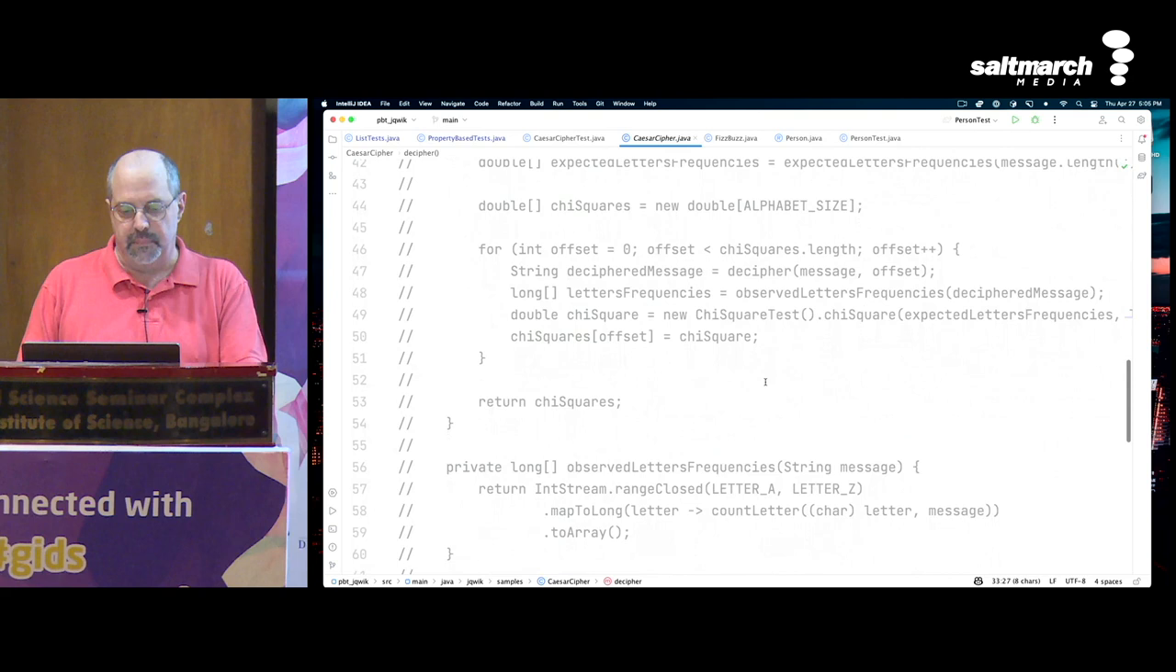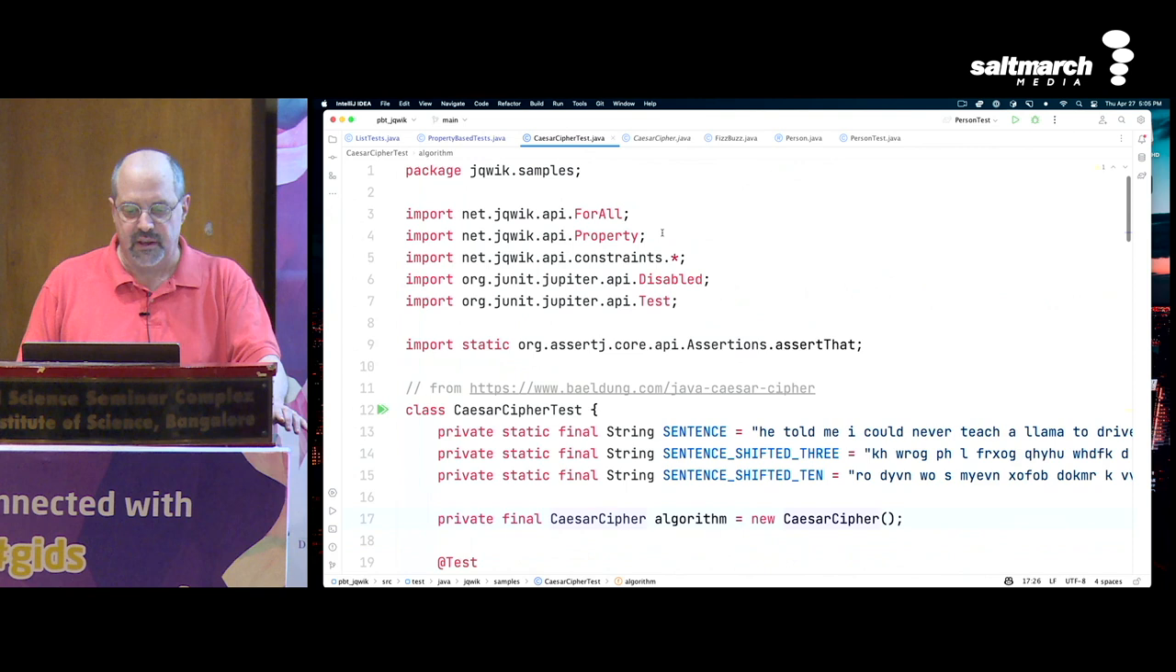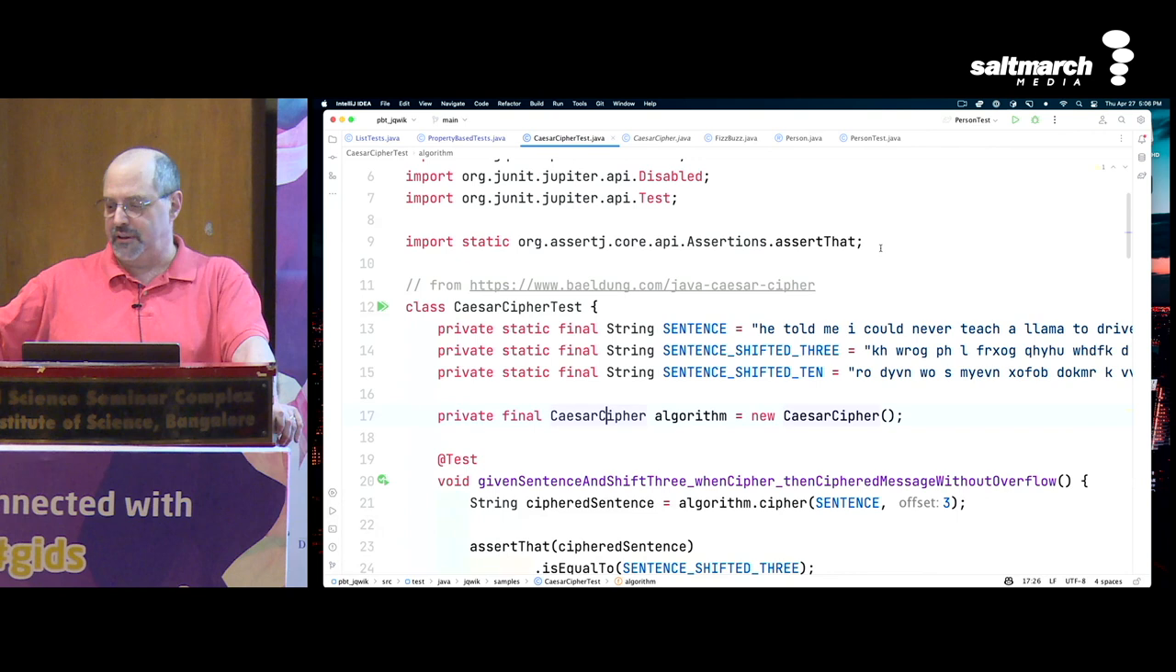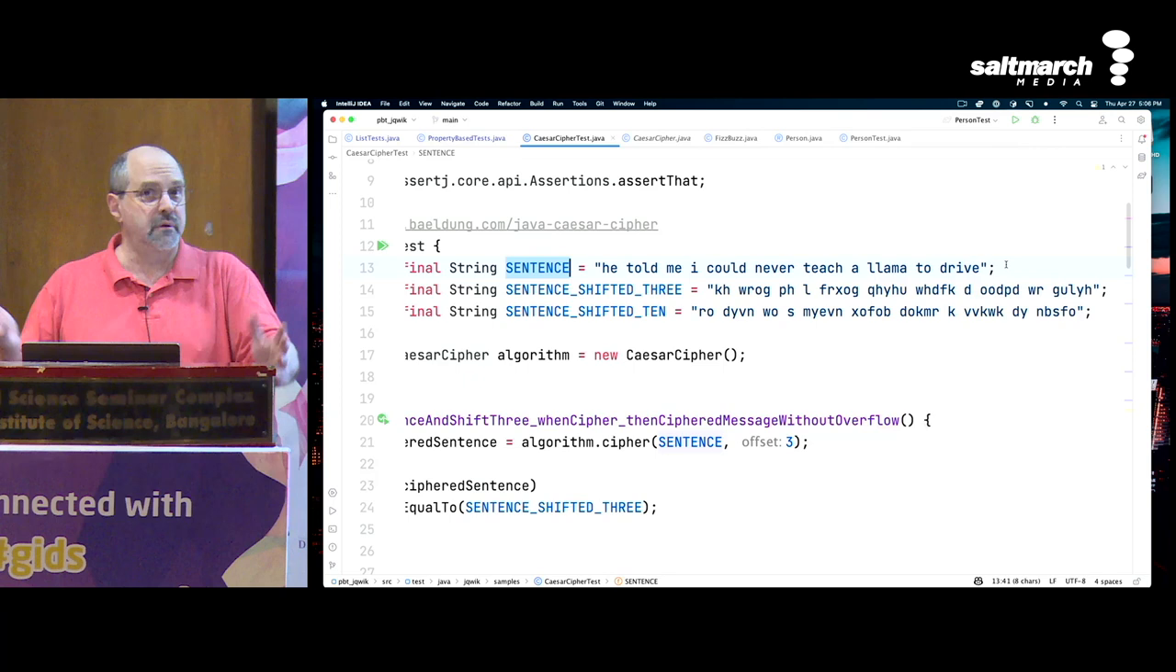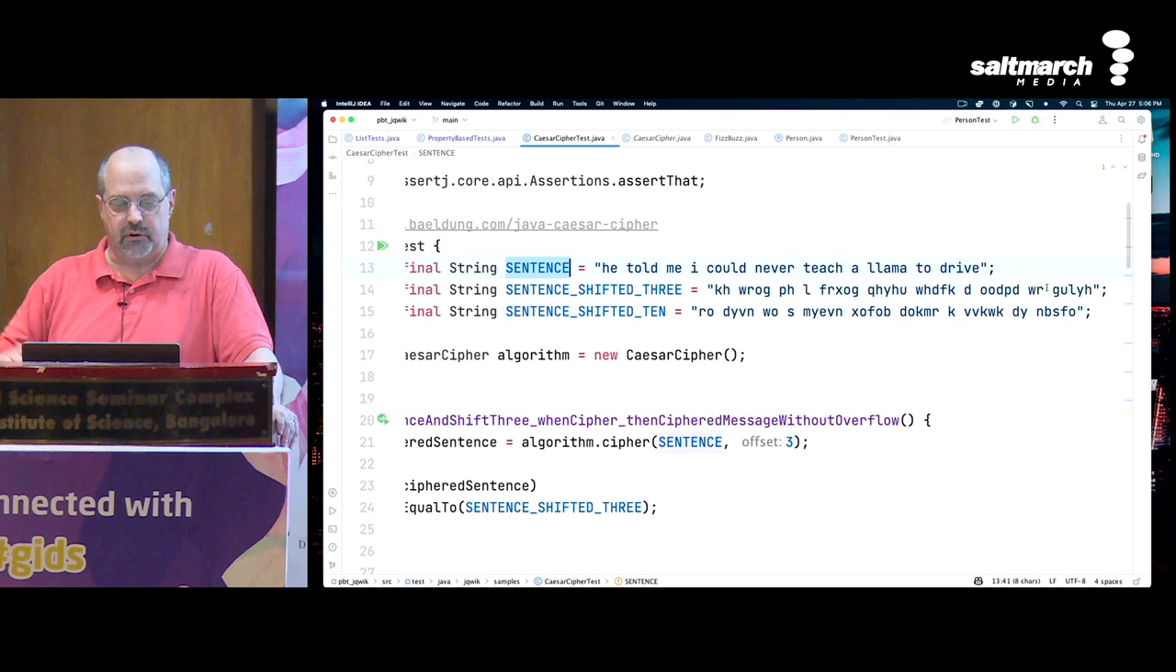So here's the test, and this is what I found appalling. Once you know about property-based testing, when you see example testing that's completely inadequate, you go, wait a minute, that's not good. So what he did, if you look in the code, is he made a sentence: he told me I could never teach a llama to drive, okay? And then wrote in what that sentence looks like shifted by 3 characters, and shifted by 10 characters, and said, there's my test cases.